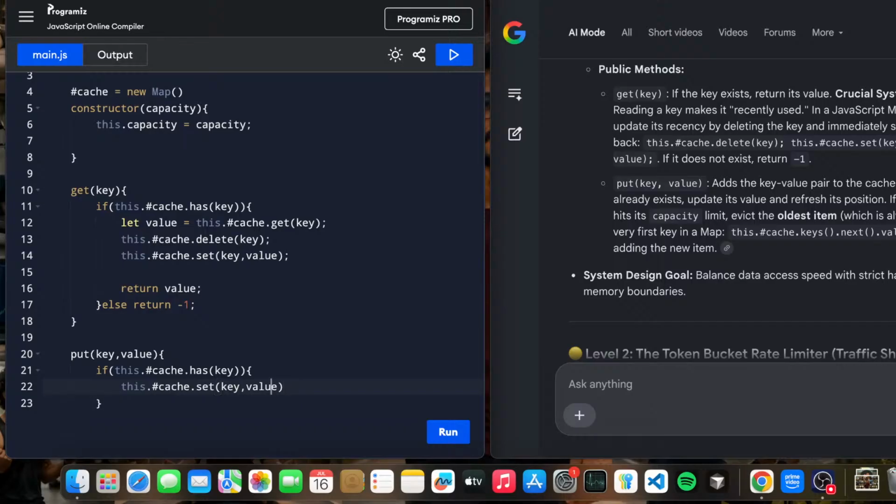Map key is, value. Update its value and refresh its position. I'm a little bit confused about it. If the key already exists, update its value and refresh its position. We have to update its value, which means it will be like, the key exists, map.set(key, value).